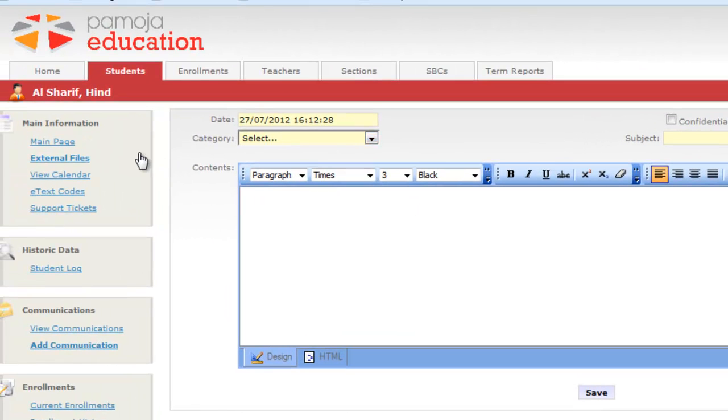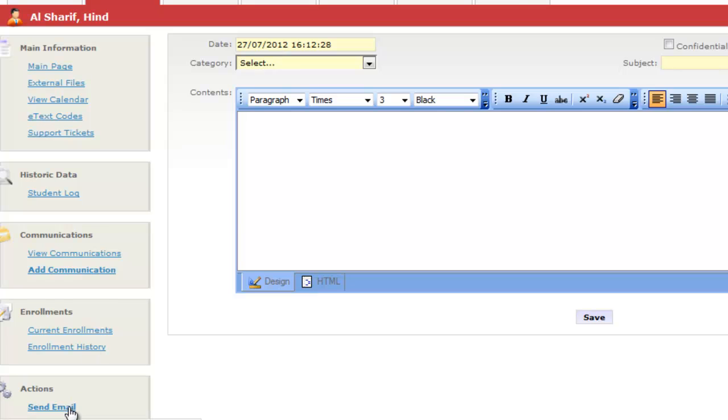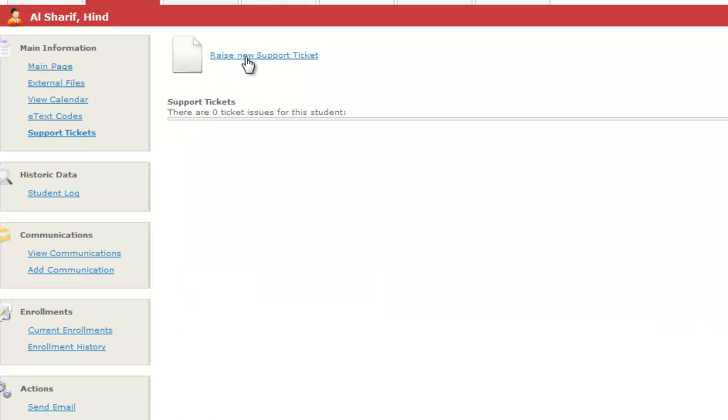That's really it for the Student tab. So it was email. You can look at current enrollments, which would show you the course that the student's in, or courses if you want to see if they're in multiple courses with Pamoja. Communications is a way of keeping track of everything, and you can add them. The student log keeps track of basically the same thing as the communications. You can add external files, you can look at eText codes, and you can go to support tickets straight from here, which would just show you the same thing as in the home page. So that's it for the Student tab.